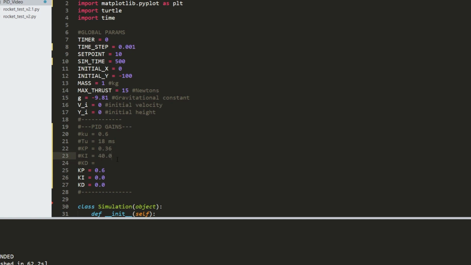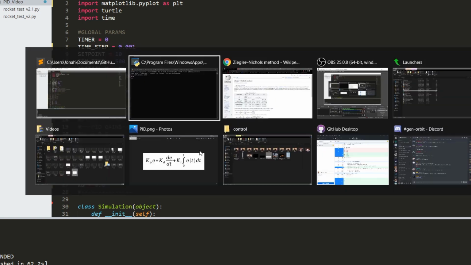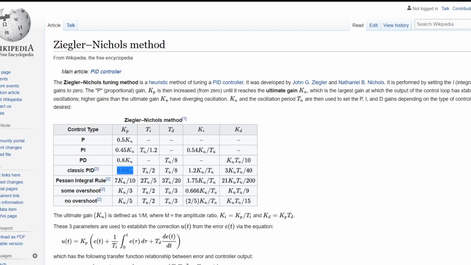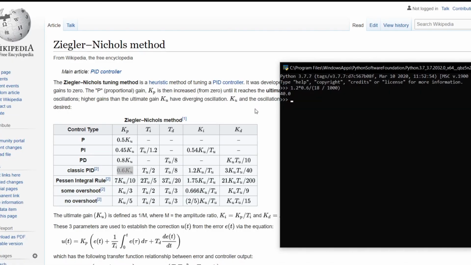So our KI is 40. It seems quite big, but it kind of makes sense, right? Because we don't want to be away from our set point for a very long time in this case. We come back over here, and I'm going to build up in this Python terminal again. And we have 3 times our KU, so 0.6, times our TU, which we defined as 18 divided by 1,000. And all of this, so I'll put one more set of parentheses, all of it is going to be divided by a value of 40.